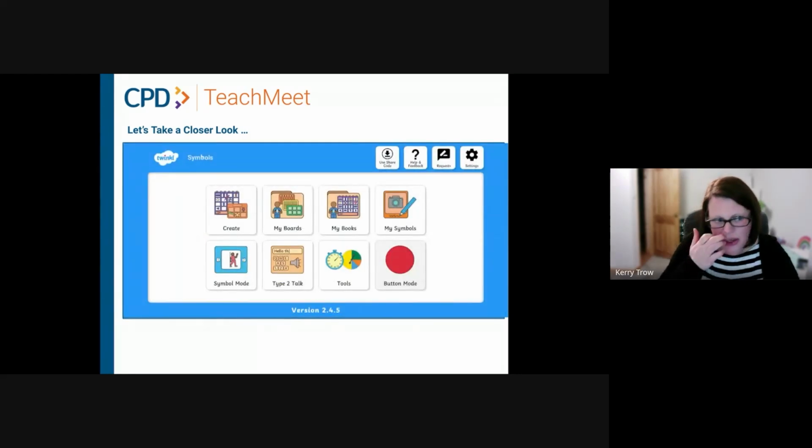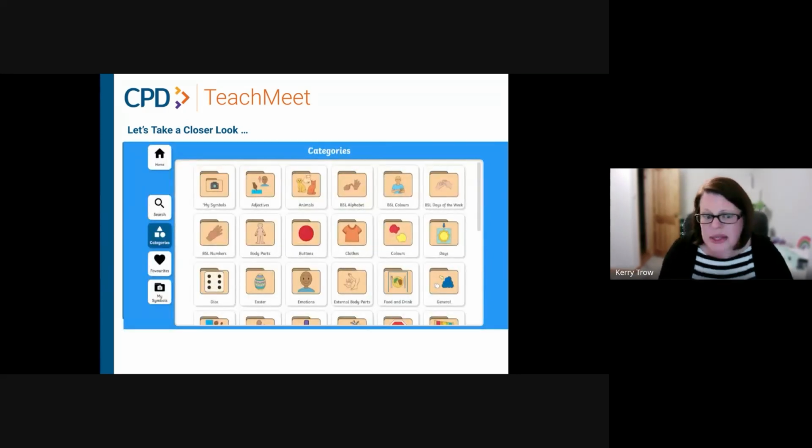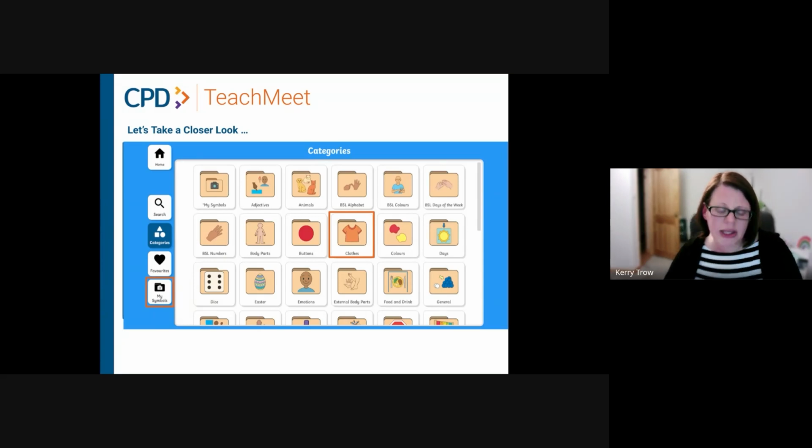Okay, just to have a look at the other features on there. So we've got the symbol mode. So this is perhaps if you're just looking for specific symbols. So obviously they're all arranged by category there. So you can just click on the category that is pertinent to what you're looking for. Or if you're looking for something more bespoke, then you can create your own symbol by clicking on the My Symbols on the left-hand side of the page.